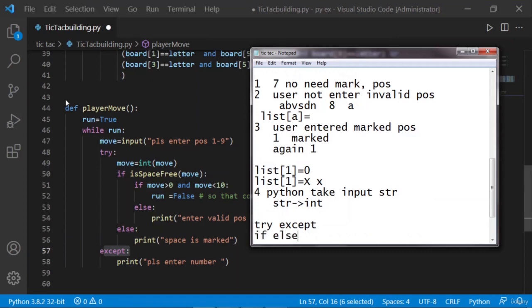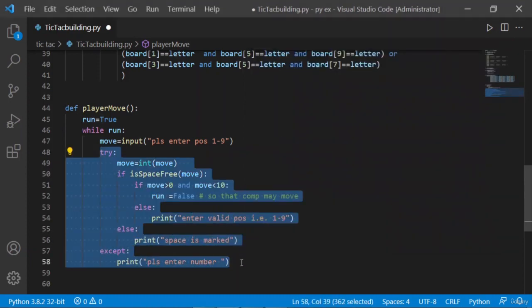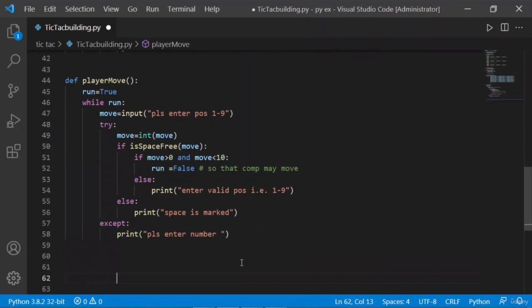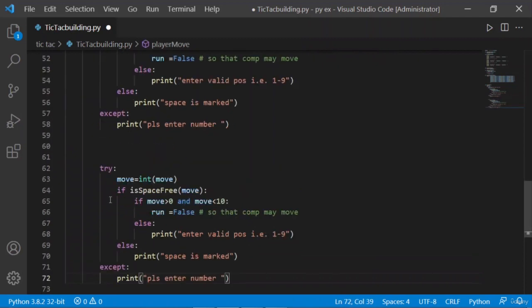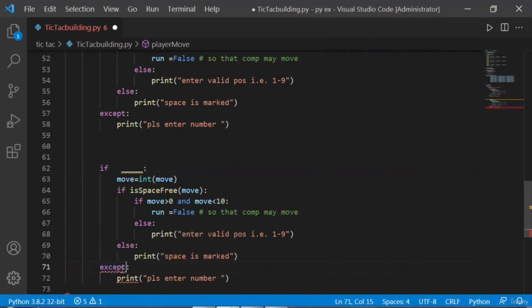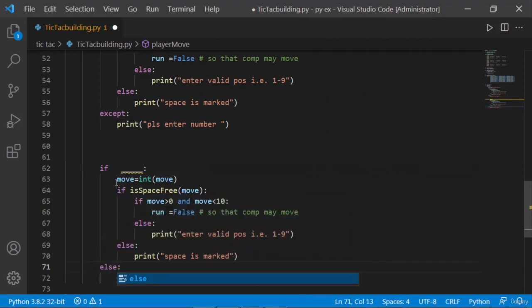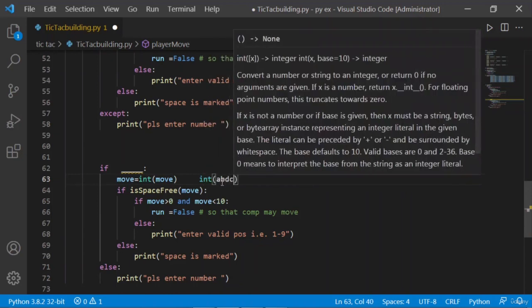So if we will just copy it, I can show you. If our code were, instead of exception handling, an if with some statement here and then an else, then we would have tried to convert the move with int. So when the computer goes to convert int of ABCD, it will get an error.